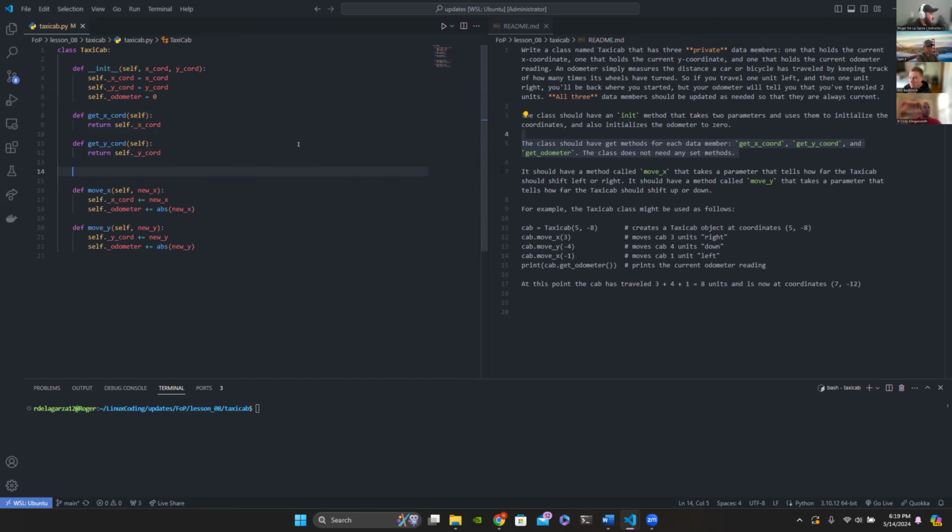And then last but not least, the get odometer. Return self._odometer. Cool. Okay. Now, our taxicab has its little blueprint. It has data members, and it has some functionality. We're able to move up, down, left, right, and update our odometers. So we're going to go ahead and create a taxicab object. We can call this my_cab.